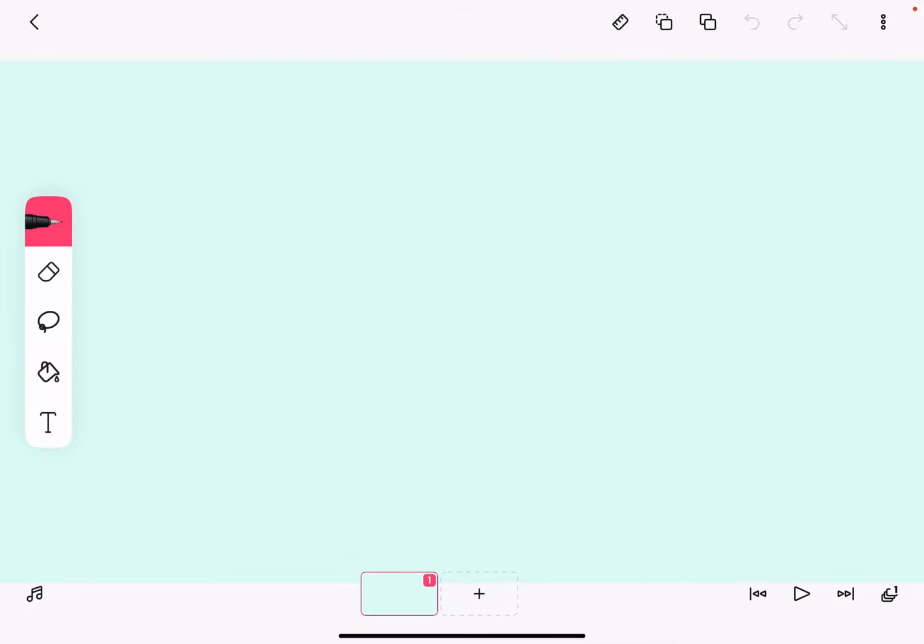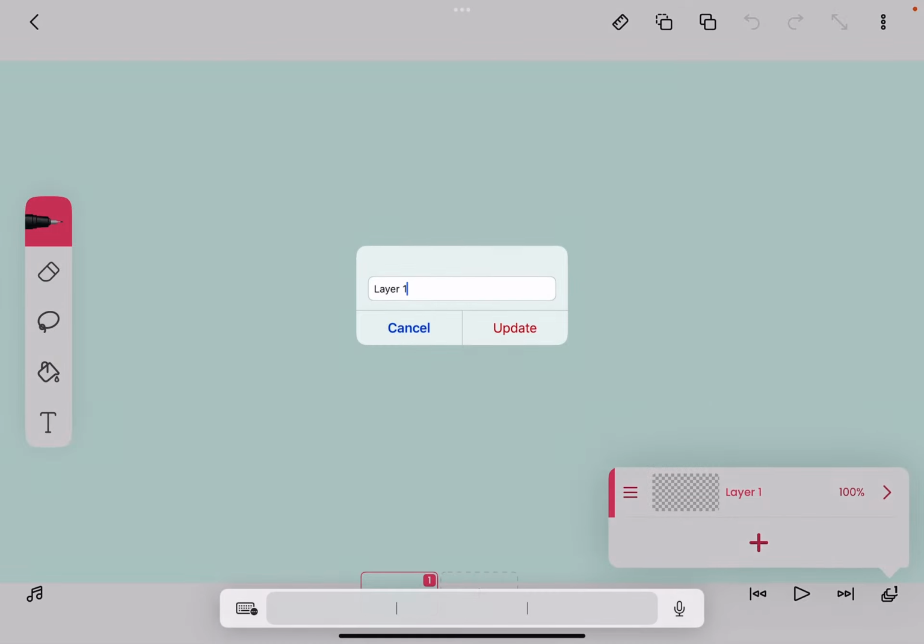Now, in the basic version of FlipaClip, you get three different layers. And to access those layers, you can see down in the bottom right here, we've got the frames button to turn those on and off. Currently, we've only got one layer here. We're going to name these layers just so we can access each one and know which one we're editing. So layer one, we're going to change to body.